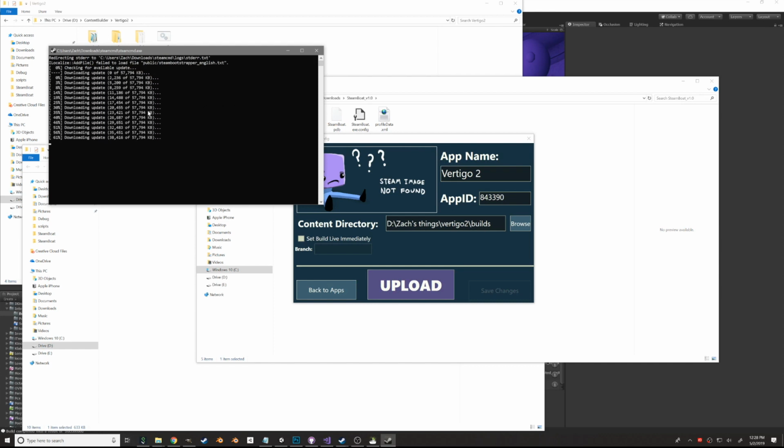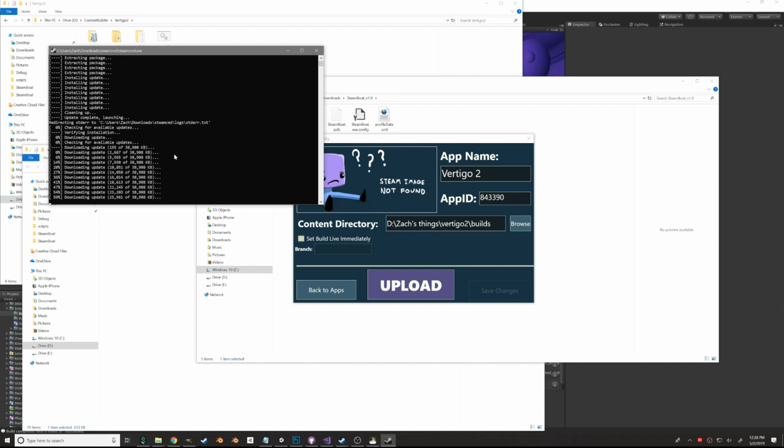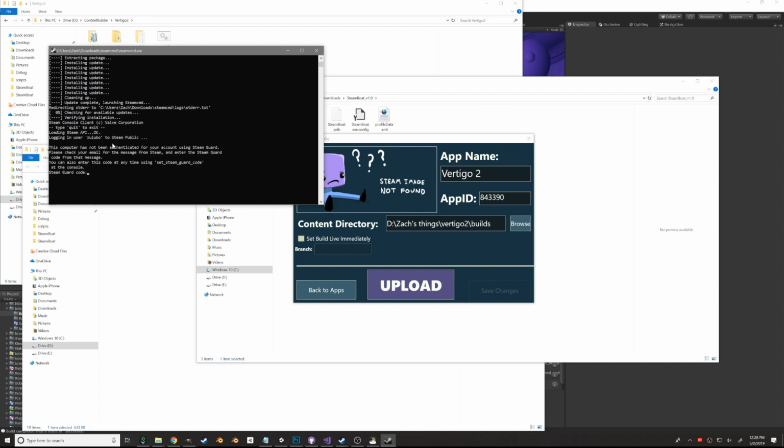It will log you in. Oh, so it's updating, so it's going to do that first. Yeah, I guess it's the first time you run it. It's probably going to need to update that first. Oh dear. Okay, logging in Zulubo.